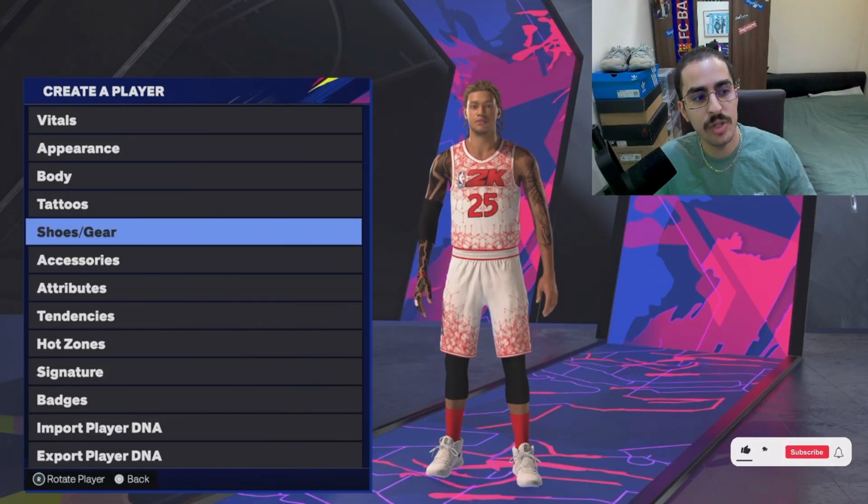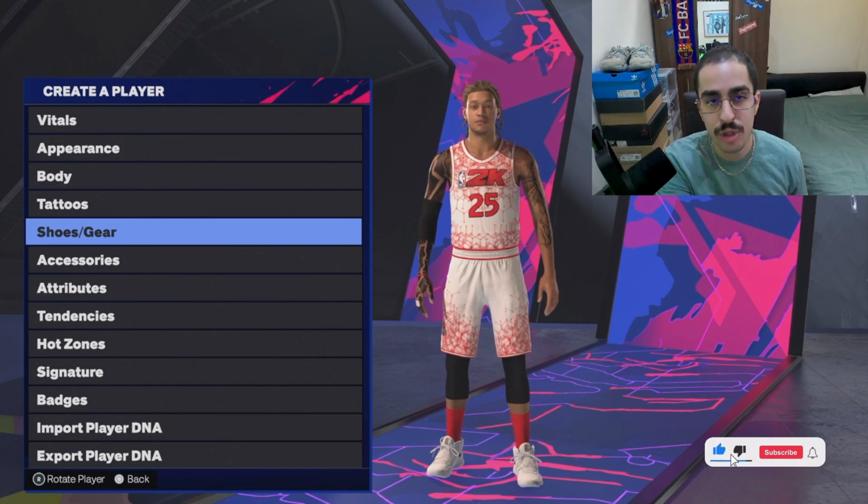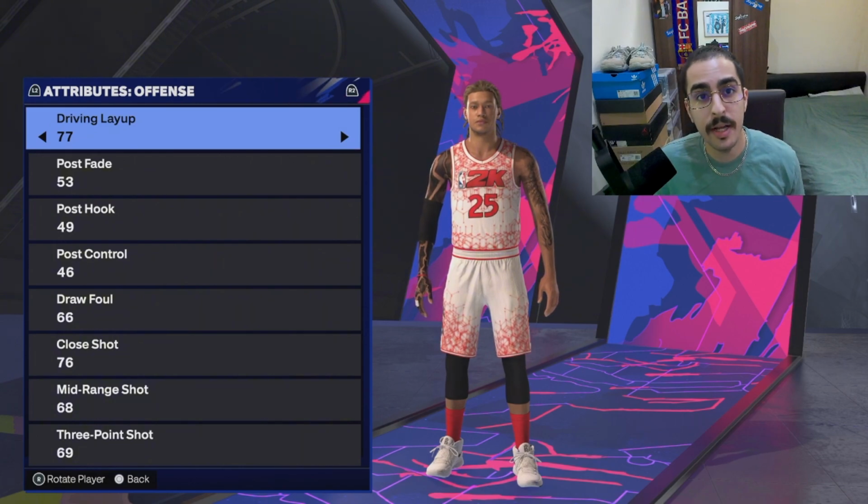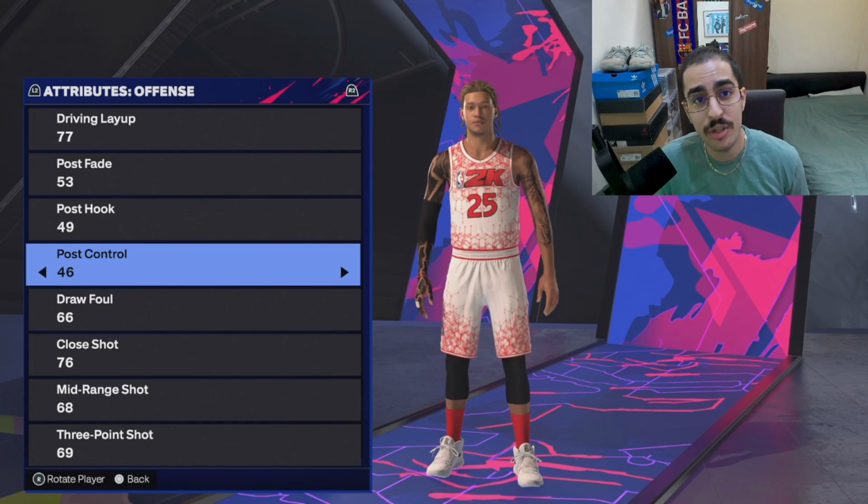Now we have your shoes and gear. I want to get to that stuff at the end. The most important thing right now is the stats, it's the attributes. So essentially, you've just added a player that 2K made for you. You don't know what overall this guy is, and you want to make him however good you want. You know what I'm trying to say?